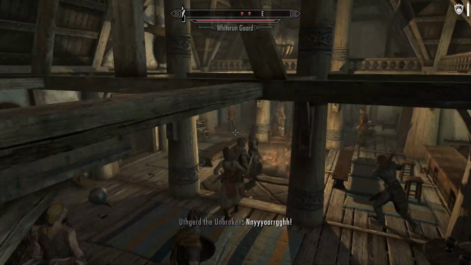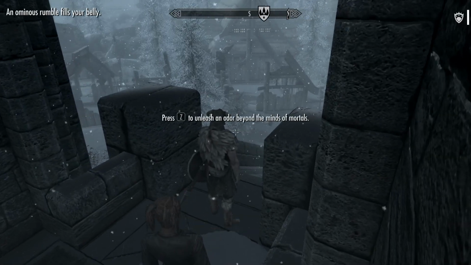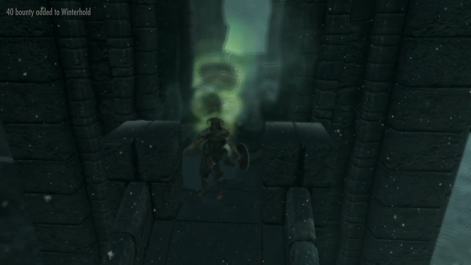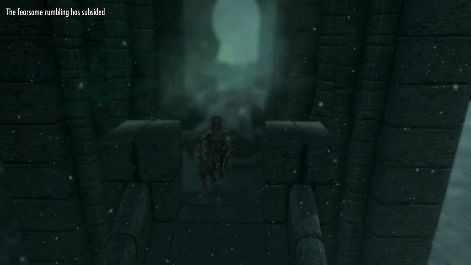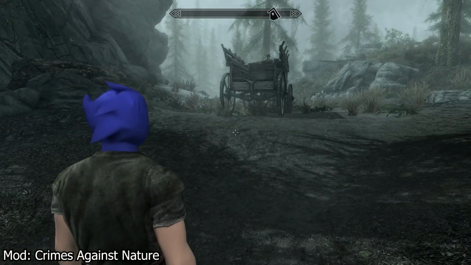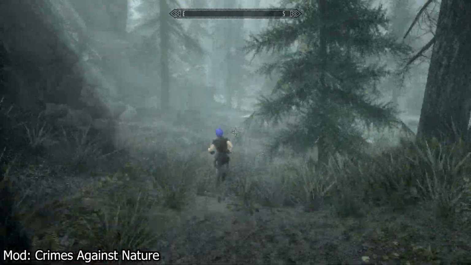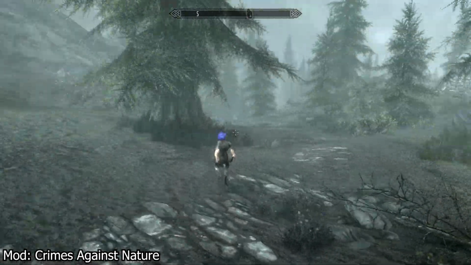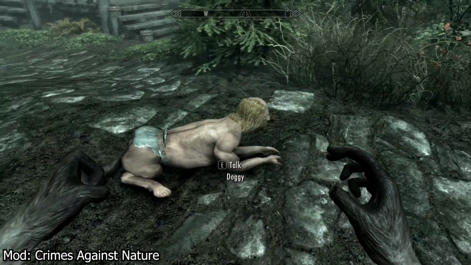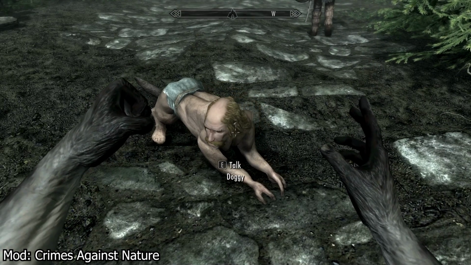Let's see how I can make use of this. Ah yes, I want to get into the College of Winterhold, but this lady is in the way. I have a simple solution. Thanks, gotta run. Oh right, the gate's locked. Alright, one more mod. This one does... You know what? I think that's enough modding for today.